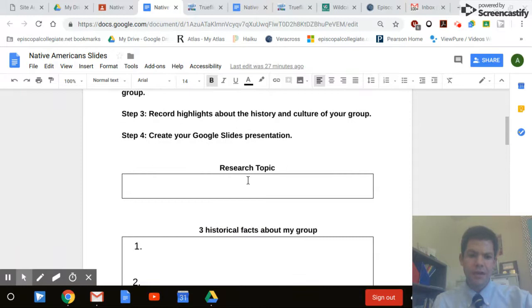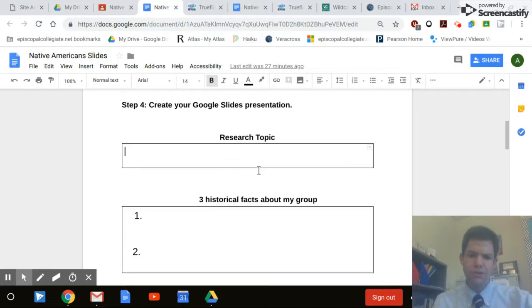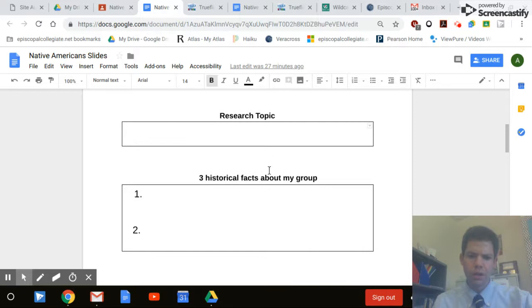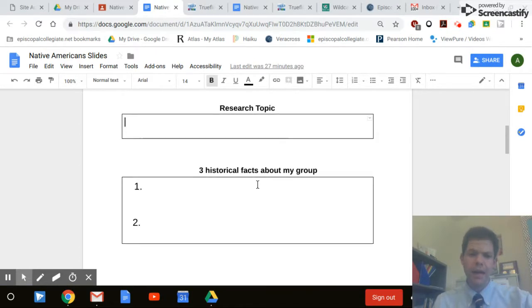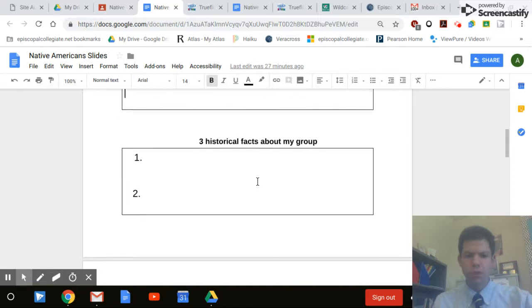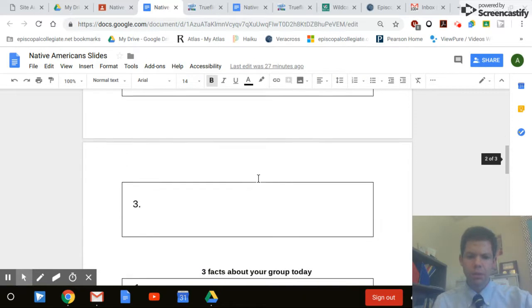I've created some boxes on your planning sheet to help you plan your research. First thing is your research topic. That's where you're going to want to tell me which group you are researching. Next, 3 historical facts about my group. We want to know 3 facts that happened to your group throughout its history.